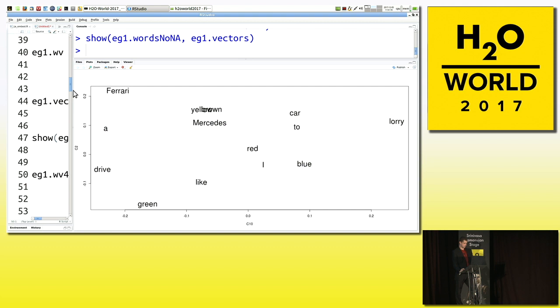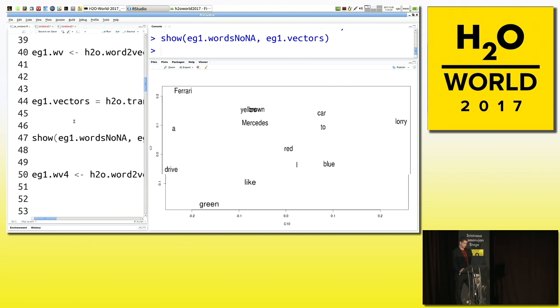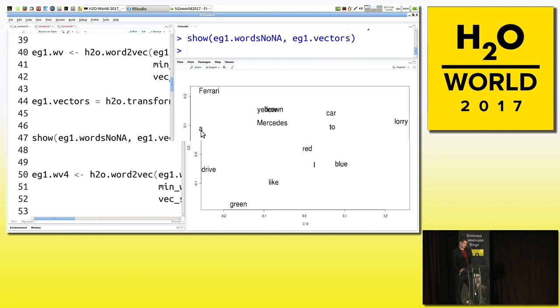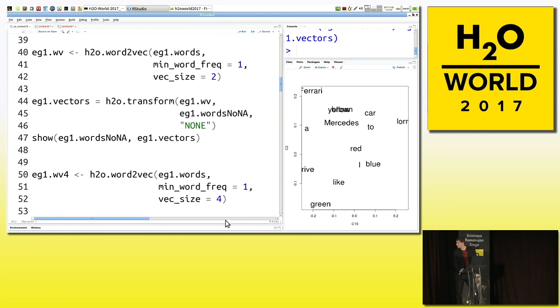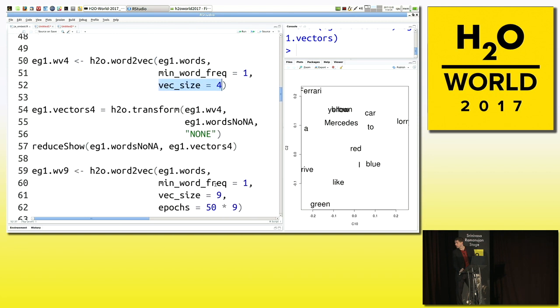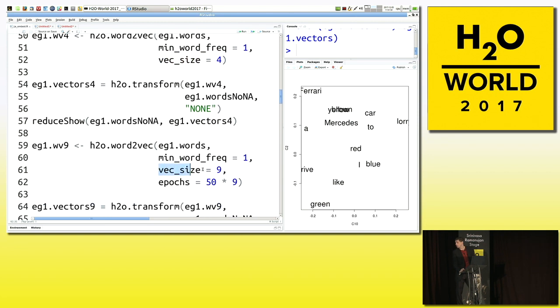So the next test will, excuse me, there we go. For the next one, I'm just going to go to 4 dimensions. And after that, I'm going to try 9 dimensions and increase the number of epochs, give it more training time.